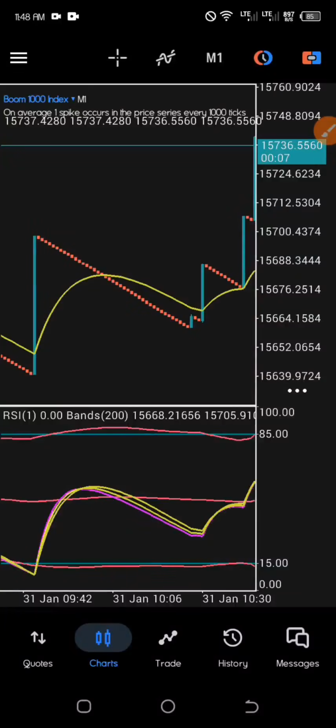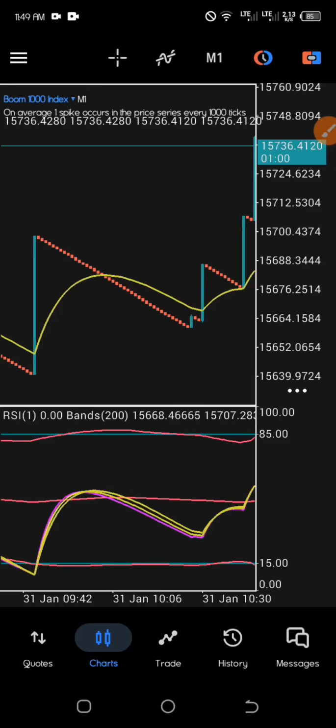So in today's video we are going to be looking at this Boom and Crash scalping strategy. I'm going to show you how you can take a trade with this strategy, and the settings for the strategy. We are going to be talking about that as well, so stay tuned. Make sure you watch this video to the end.